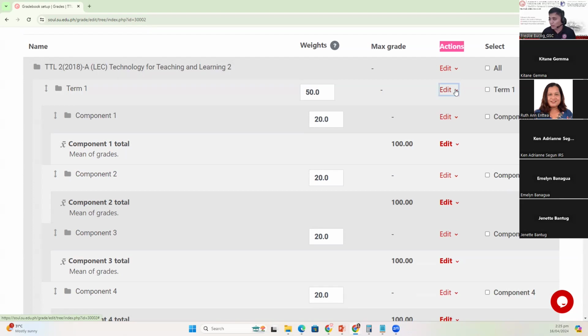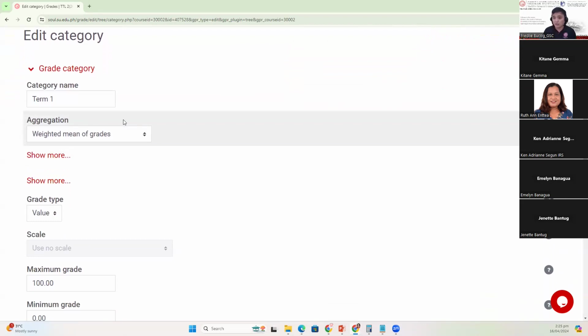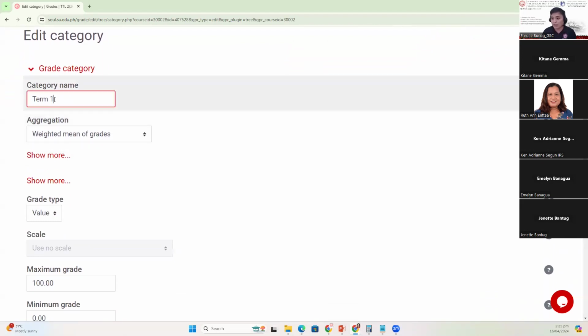So click term one, and then there is a drop down menu. You just click edit settings. And then in this case, you can change the category name according to your preference. So for example, you name this one as midterm grade, and you can place that midterm grade is good for 40% of the grade. Okay, 40%. So in that case, that is 40%.